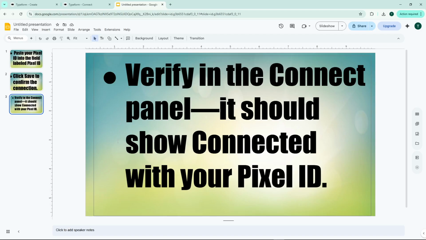It should now display connected along with your Pixel ID. This confirmation means your Facebook Pixel is actively tracking data from your Typeform, allowing you to measure performance and optimize your campaigns. And there you have it, you've successfully integrated Facebook Pixel with your Typeform.